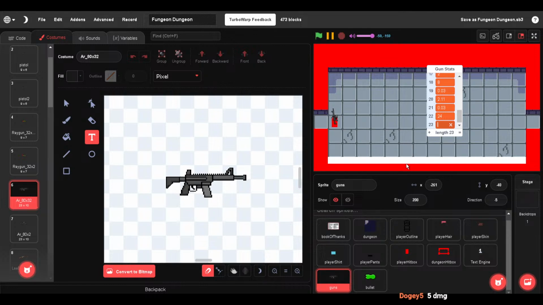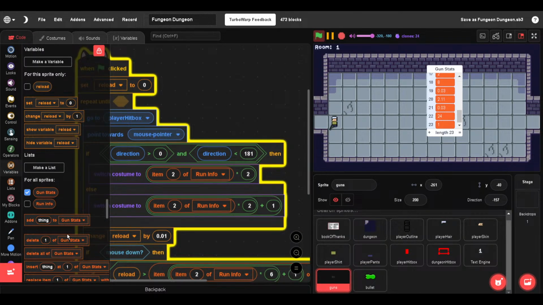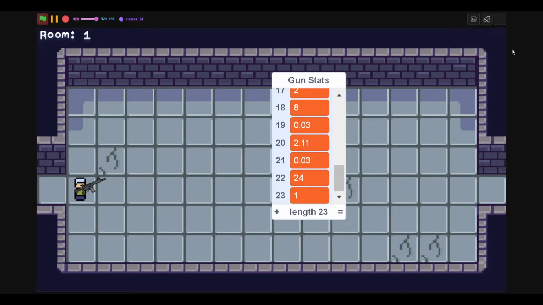Anyways, 24 is bullet speed, and it's gonna use 1. Of course, I want to test it, because of course I do. It's like the most fun thing to test. Place item 2 of run info with 3. Boom. Let's test it.